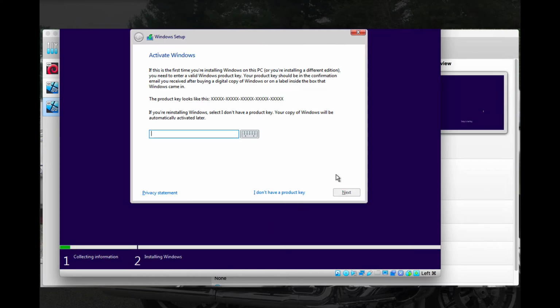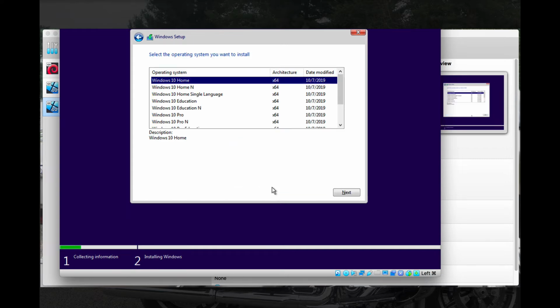I did actually set up Windows 1909. We're going to say we don't have a product key. That'll throw this into like a 30-day evaluation mode. So just click on I don't have a product key.